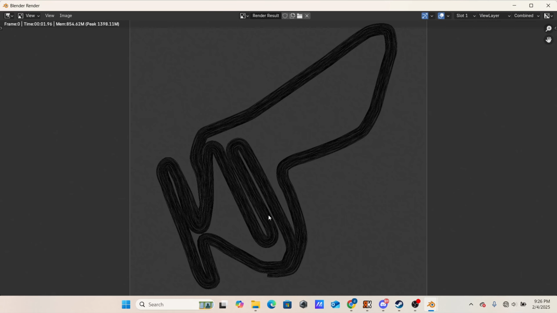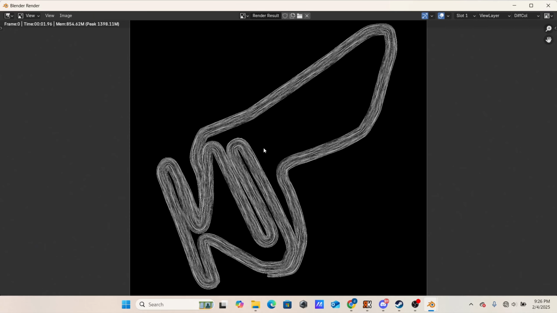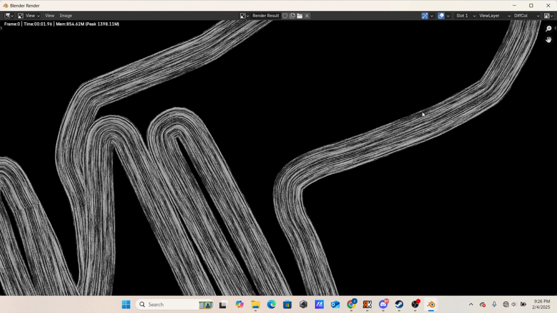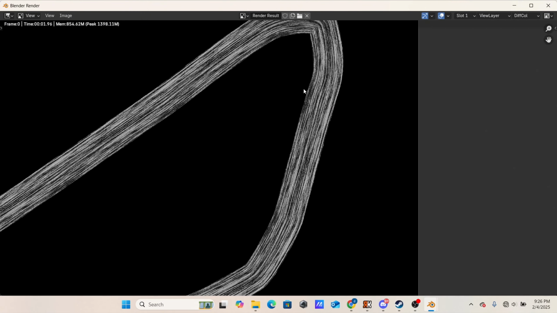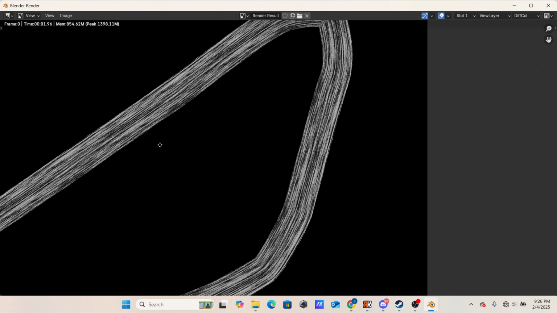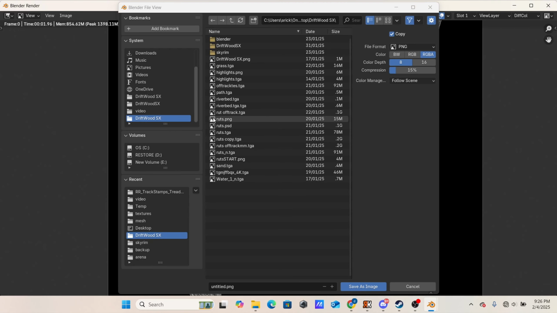Alright, now it looks the same as before, but up here in the far right corner, we're going to go combined to diffuse color. And there you go. This is the exact image that you want to use. Black background and all this white popping through with the small bits of black. This is the exact image you want to use. And so, once you save that, we're going to go image, save as copy.